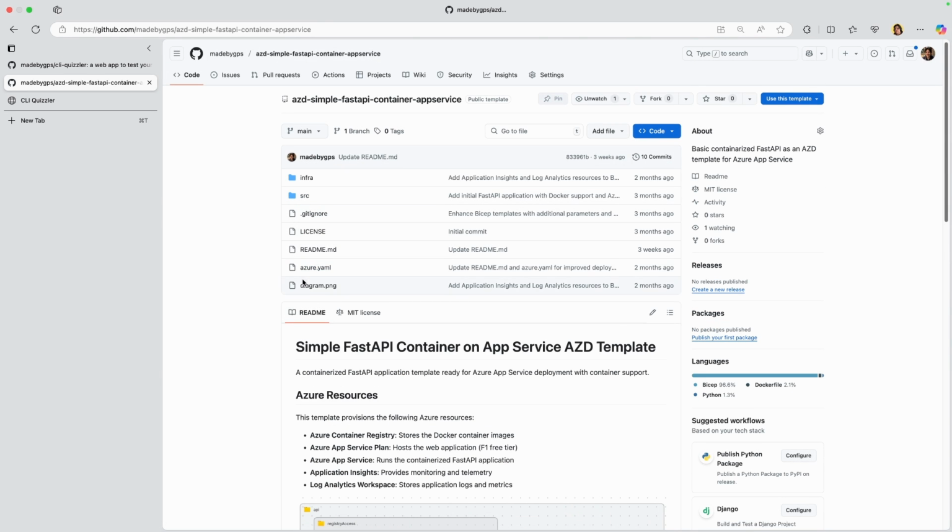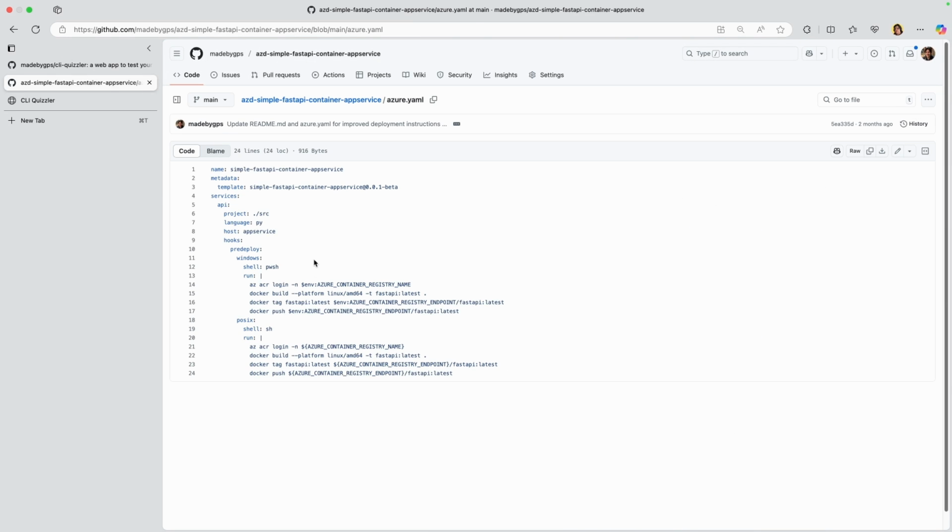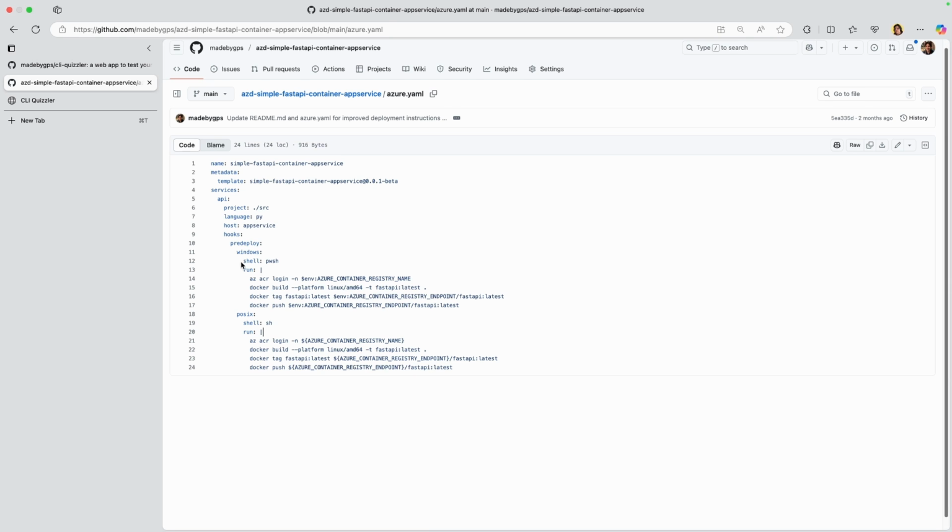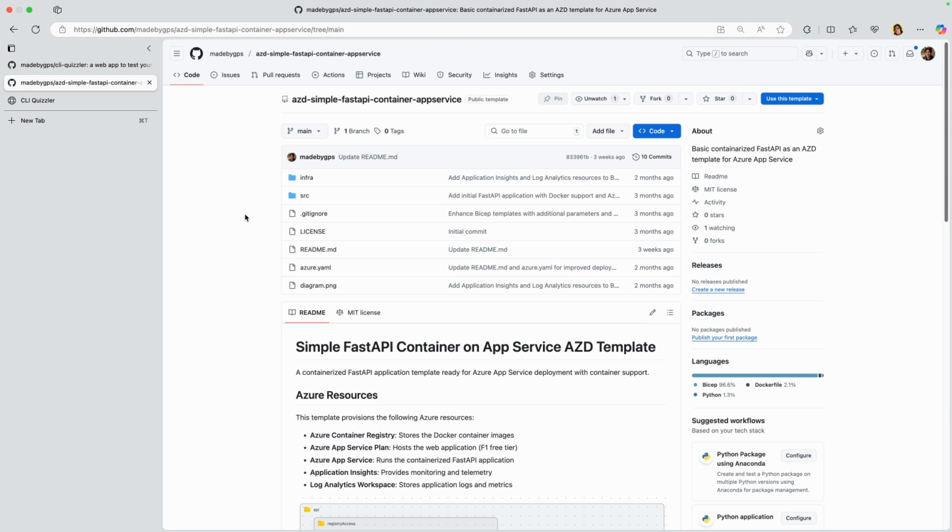The cool part, the part that I really needed to figure out the most, was using these pre-deploy hooks here, because I can't remember exactly, but it was building the container and pushing it to the container registry. If you use, I think, Azure Container Apps, azd can do it for you, but it doesn't have that same support for App Service. So yeah, getting that working correctly.